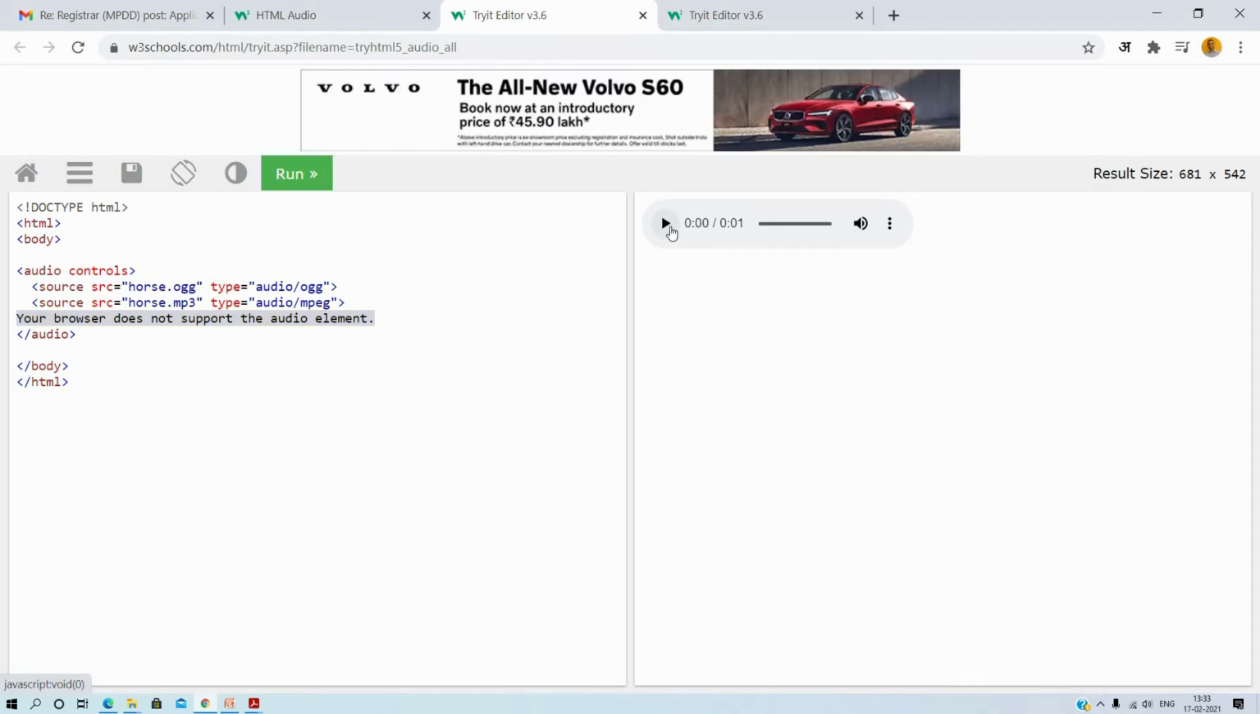Once it runs, now you are able to hear the horse voice. Yes, so this way you can also embed an audio file.